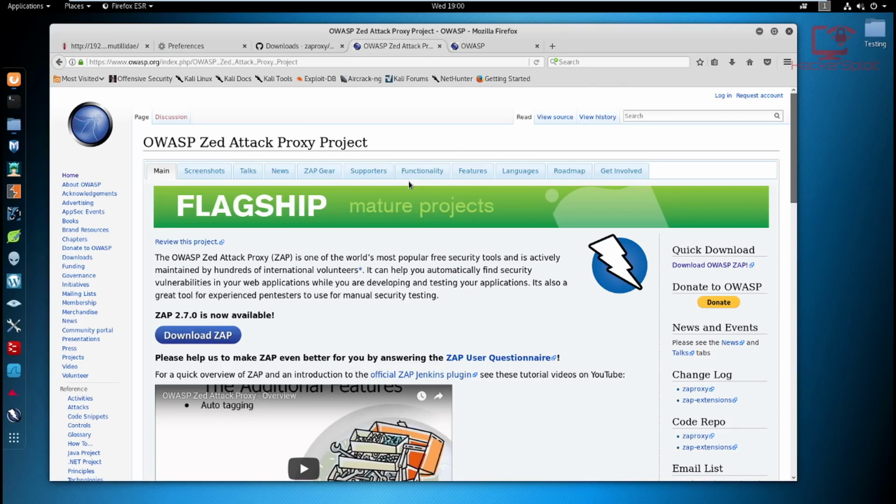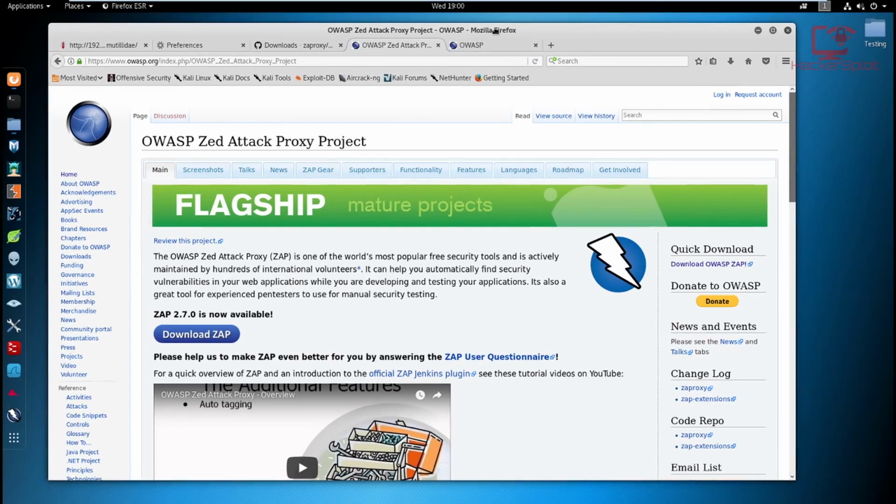All right, so it helps you find security vulnerabilities in your web applications while you're developing and testing your applications. So again, if you're a web application developer, this is also a fantastic tool for you. And as I said, it's going to be a fantastic alternative to Burp Suite. All right, now that's not to say that Burp is bad. Burp is more of an enterprise developed software. As I've mentioned in the first video of this series, Burp is focused on professionals. Now, that's not to say that ZAP isn't, but you'll get the idea.